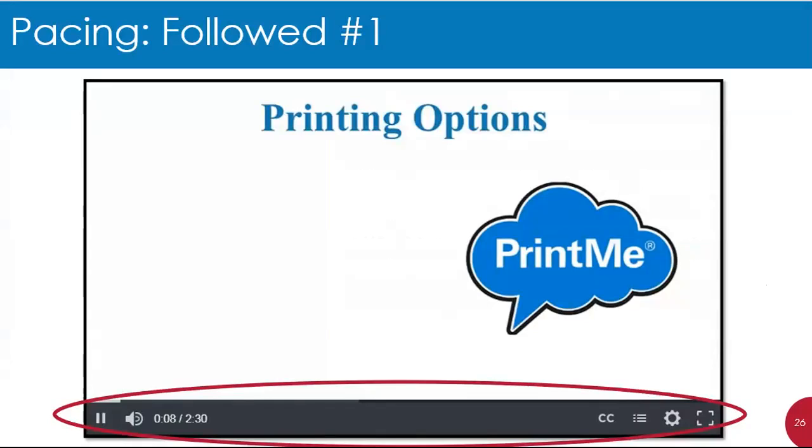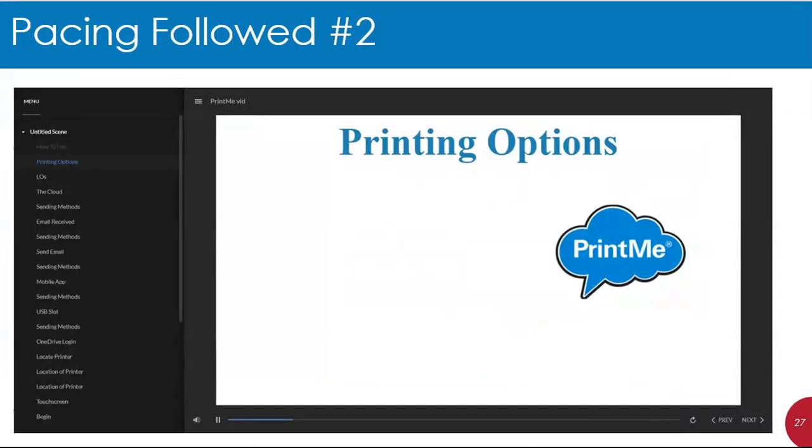Oftentimes, tutorials include GIFs, however you pronounce that, and those can't be paused, right? And that can be very distracting to learners. If you have more software, better programs like Articulate Storyline or Captivate, they have a lot more pacing options. So not only do they have the next and previous buttons, but there's also this menu on the side that's available so that if students need a refresher later, they can easily skip ahead to a certain slide. If you're using these programs, try to keep the pacing controls available to students.